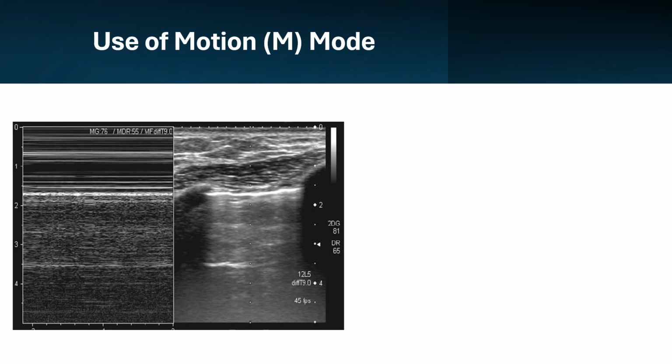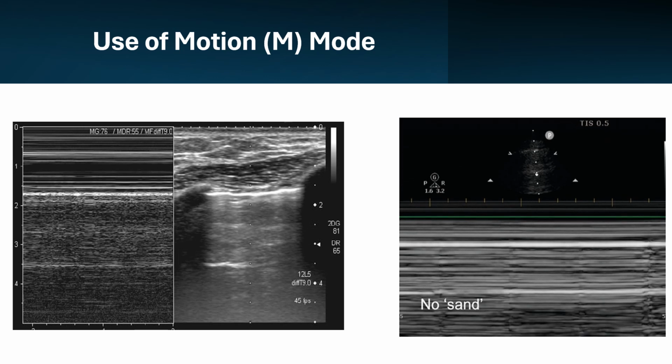Below the pleural line, you see what is called a seashore sign, which is suggestive of lung sliding and essentially excludes pneumothorax in the field of view. Compare this to another M mode image when you see no seashore sign and no sand sign, and this is suggestive of a pneumothorax in the right clinical setting. Or it can also be suggestive of main stem intubation, pleurodesis, or apnea.